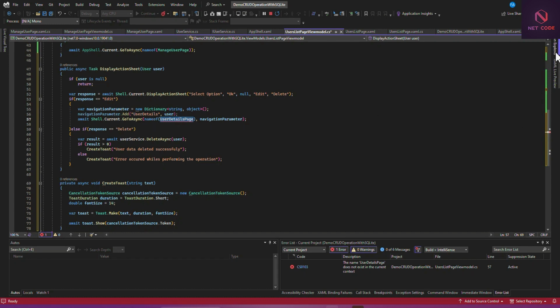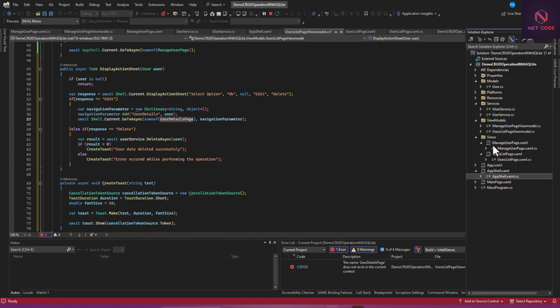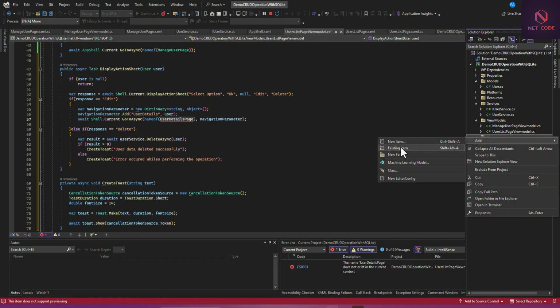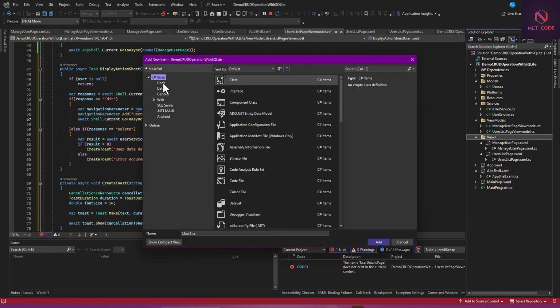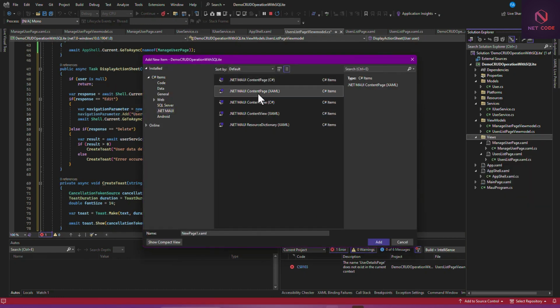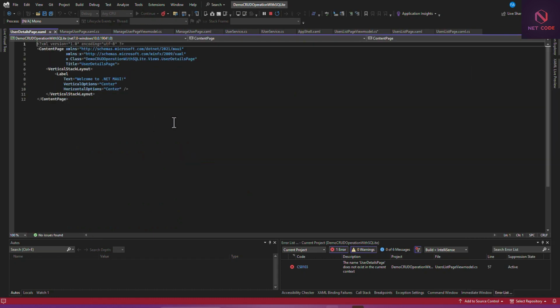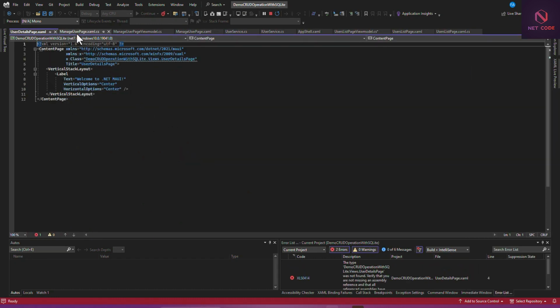So let's right click on the Views, and now let's click on Add New Item. Here you're going to select .NET MAUI Content Page, and now in here we are going to paste this user detail page. So we are going to navigate to this page. Now in this page you have to create a view model.